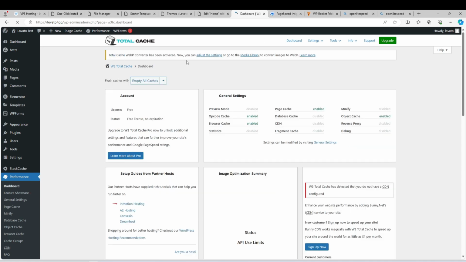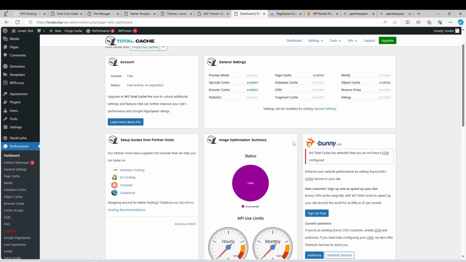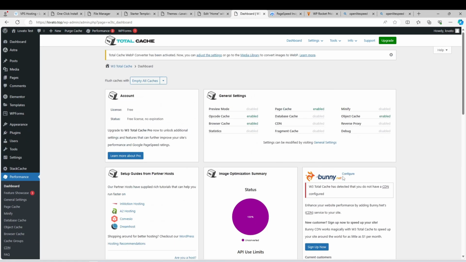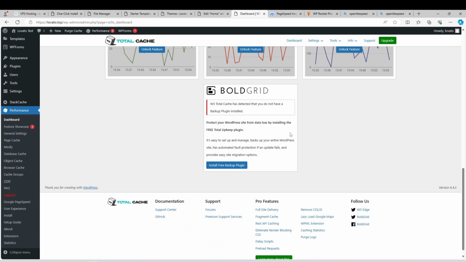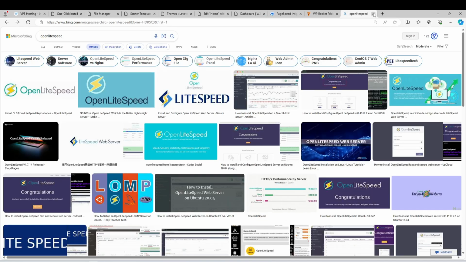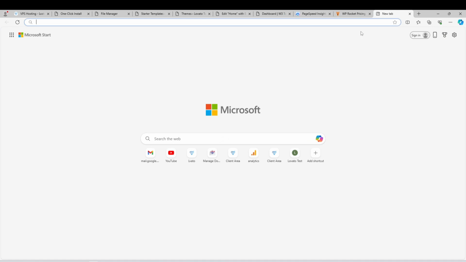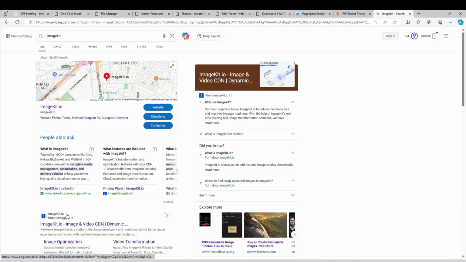So let's... you guys can see it's recommending us to buy the bunny, so we are not going to do that. Also, I'm going to recommend you to use this one called ImageKit. It's free, IO. Let me show you.